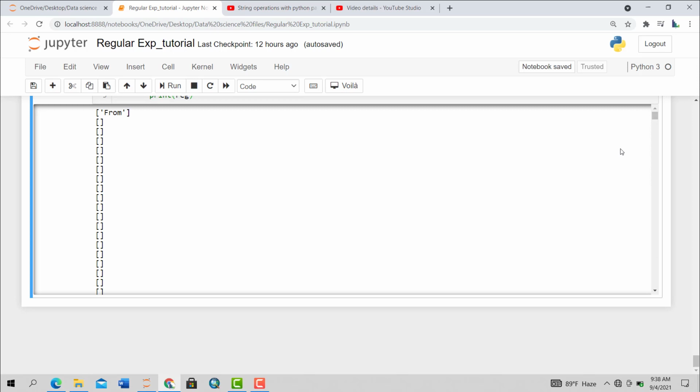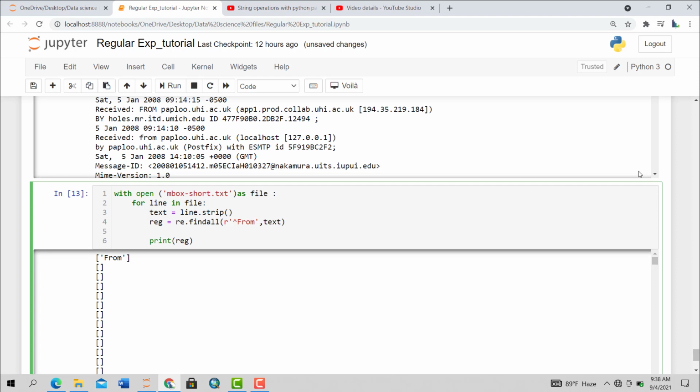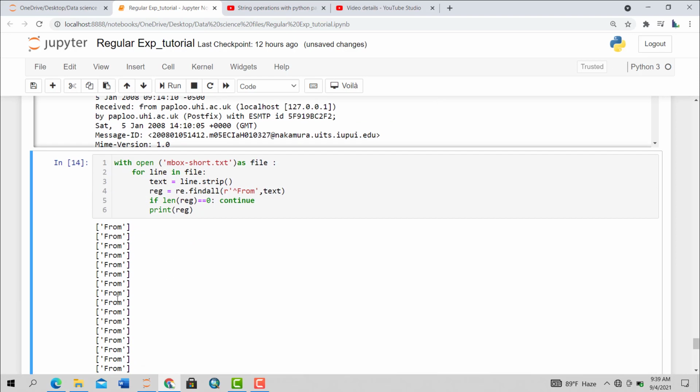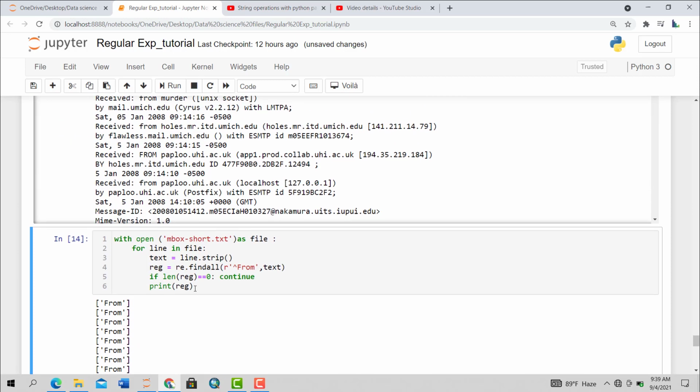Now to skip those blanks, we need to write something. So let's say if the length of our expression is equal to 0, or less than or equal to 0, then we're going to skip it, so continue. Now let's see what it returns. You can see now we're skipping all those blanks.